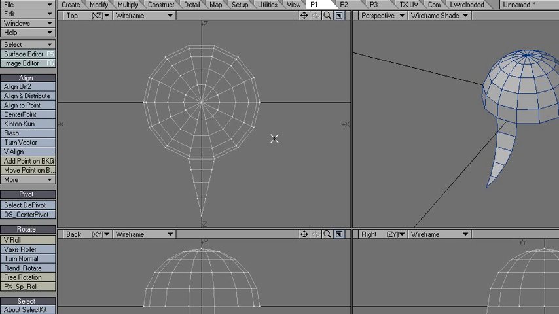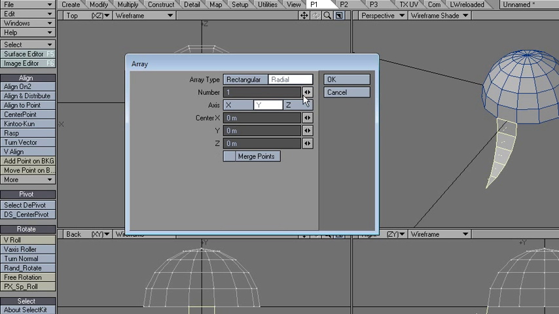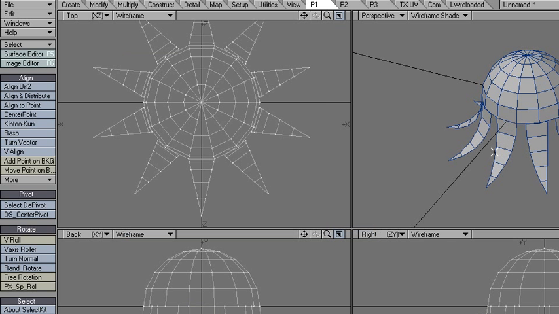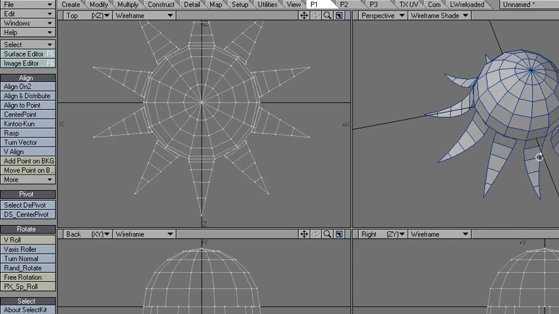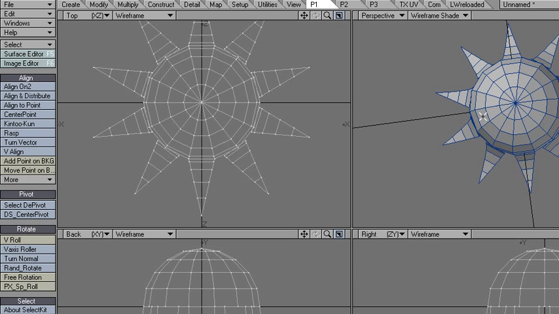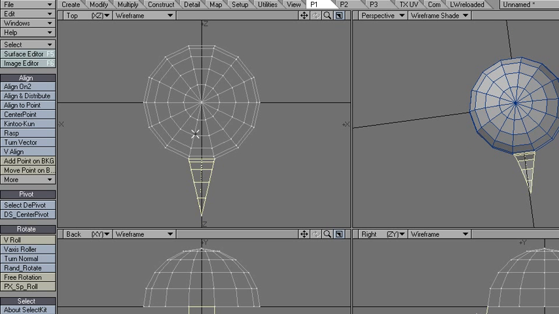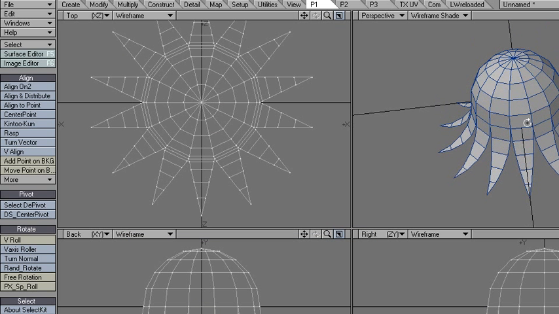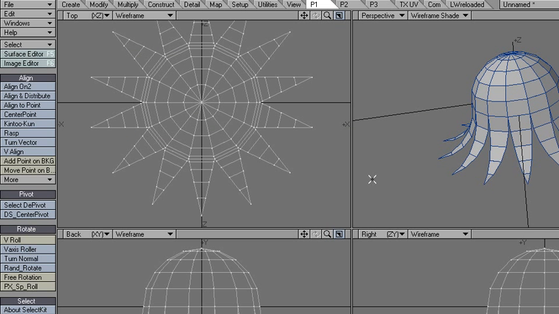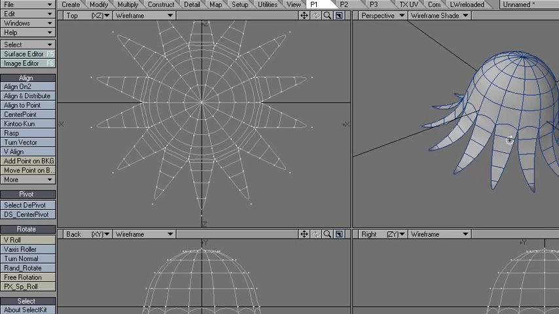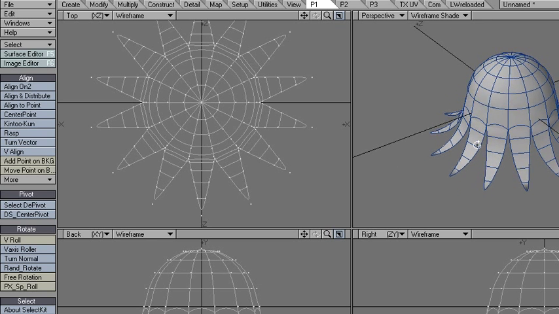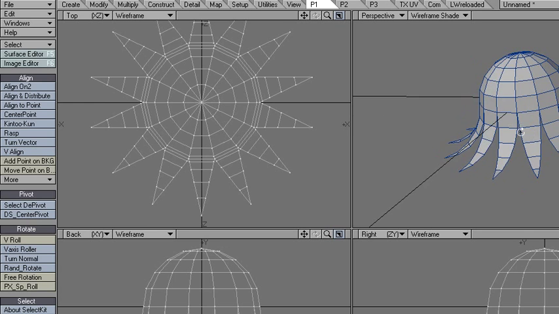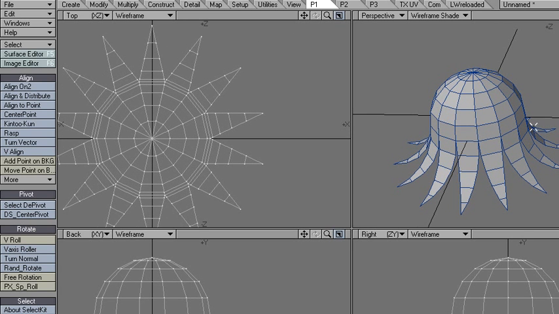Array, radial array, and I think it's like 10. That's not what I wanted. It's not 10. It's 14. Okay. Merge. And just to see that it's right, we hit tab so we know they're connected. And they are. So there we go. We got this object.